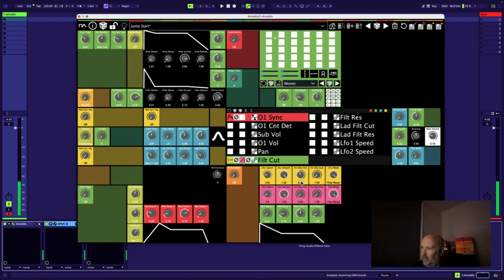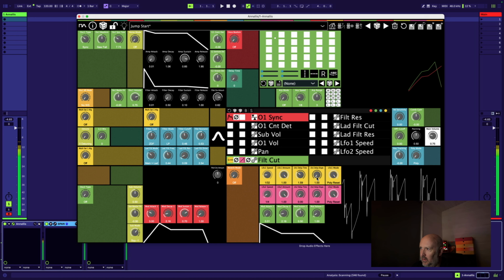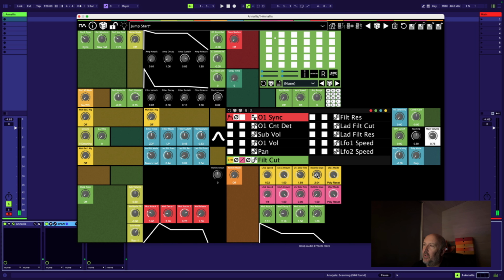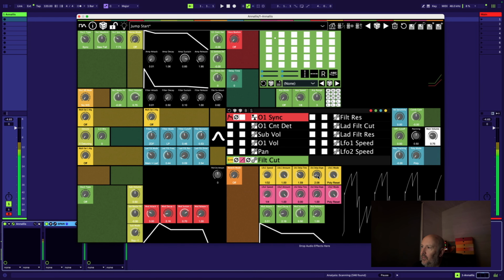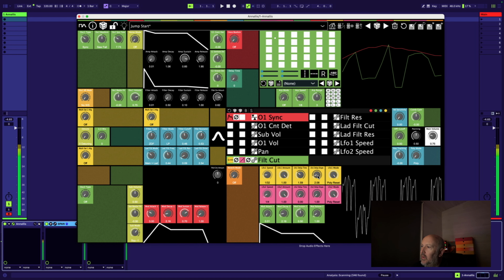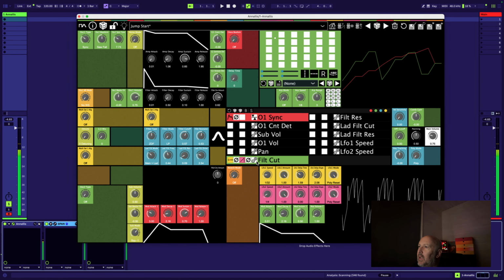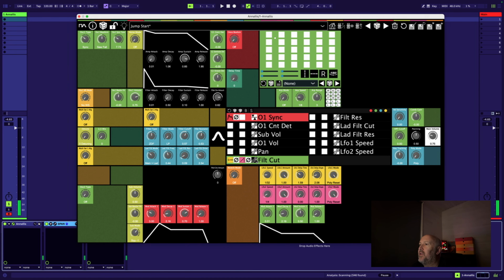So let's put it a bit less. And you can change the delay shape as well. That's the shape of which it comes in, whether it's linear or not. So hang on. By the way, all of this, let's put the filter cutoff into range mode now as well.